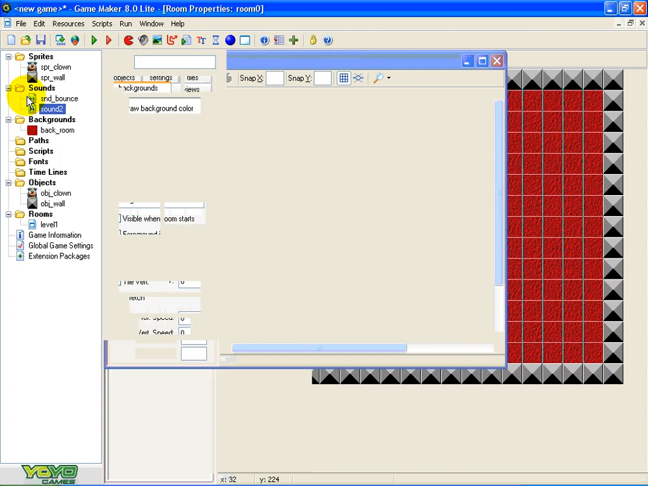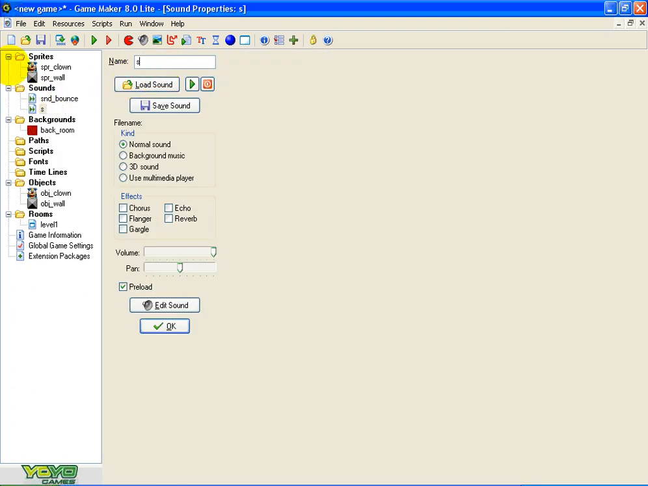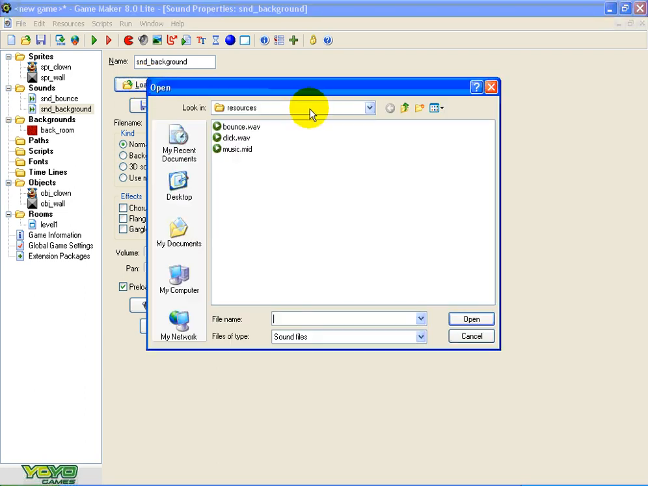Let's create a sound. Let's call it snd_background. Let's load the background music. So in the resources file, I use the file music.mid. Now for sound effects like gunshots and bounces, wave files are just fine. But for music clips, we really should use MIDI files, at least in this class.